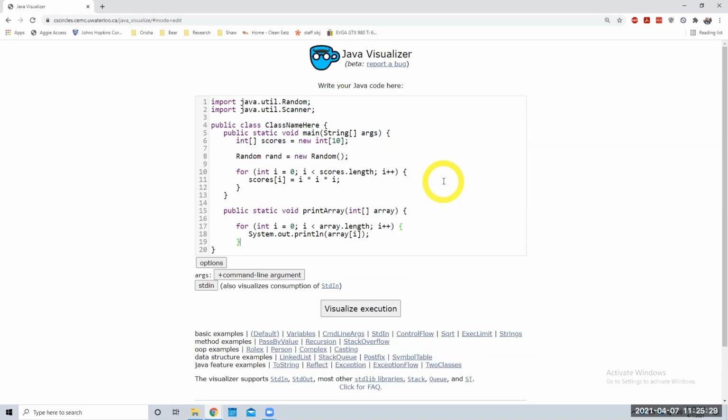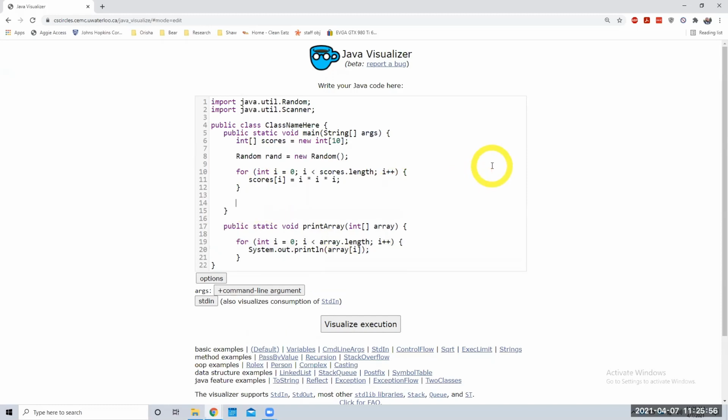Close that folder. So what I've done is I create this method called printArray. You pass in a formal parameter, an array called array. And then what we do is we iterate through that array and we print out each value. Right? That's what this method is doing. So in my main method, I'm going to call this printArray. I'm going to pass in my scores.